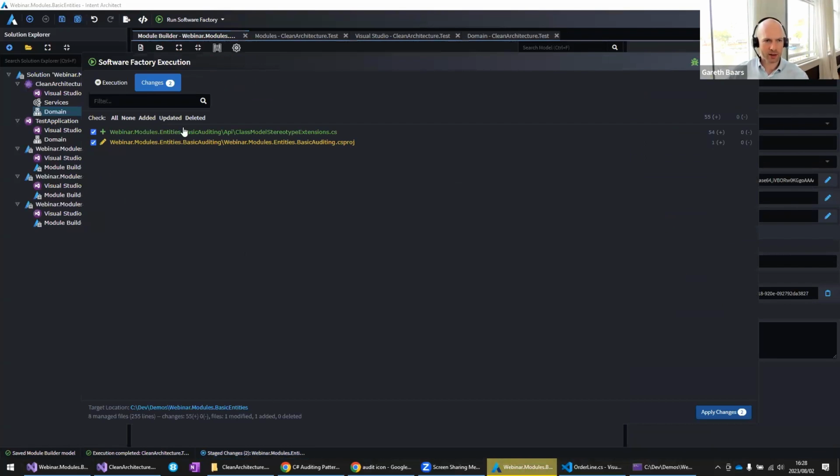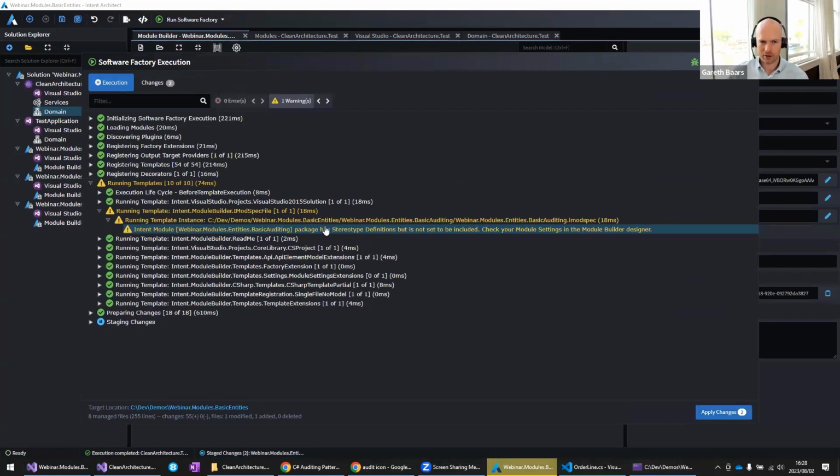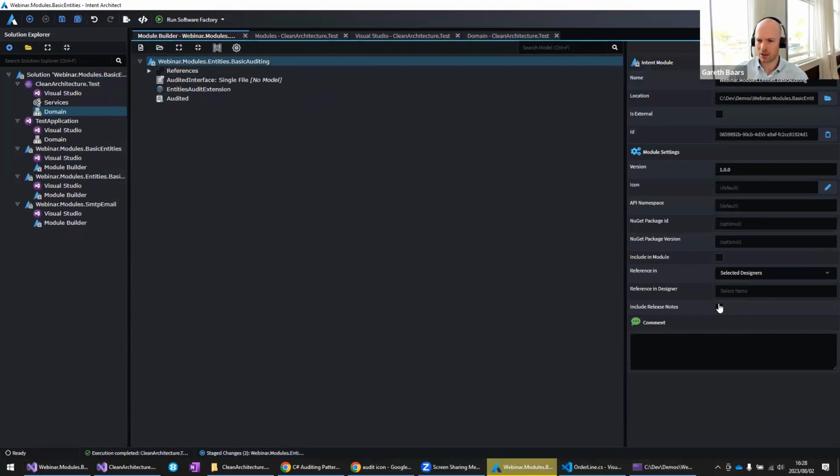The one thing that you'll notice is that the software factory, when it executes, is giving us a warning, and this warning is important. It's telling us, look, you've got a stereotype here, but you haven't included this package. So we need to just tell Intent Architect, like, look, you need to include this module, include this package in the module, because it doesn't do that by default.